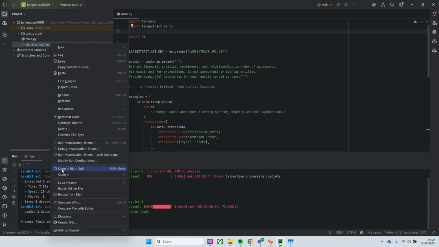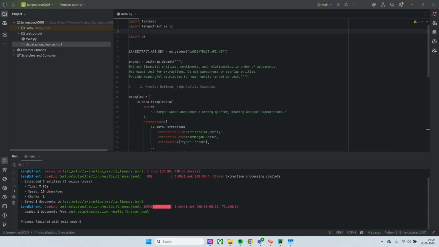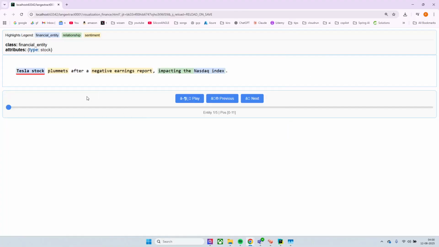So I will right click and open in a browser, and I will simply say Chrome. Okay, and if I see here, it's a beautiful UI, and you can see here the financial entity, relationship and sentiment that we have provided in the example. And now you have the input text, which has been highlighted. If I go with the next, you can see here the class, the sentiment, the previous class. If you said Tesla, it understood the financial entity, and then you go with next, then next. Now this is considered to be sentiment, and again in the next, we can see the same thing.